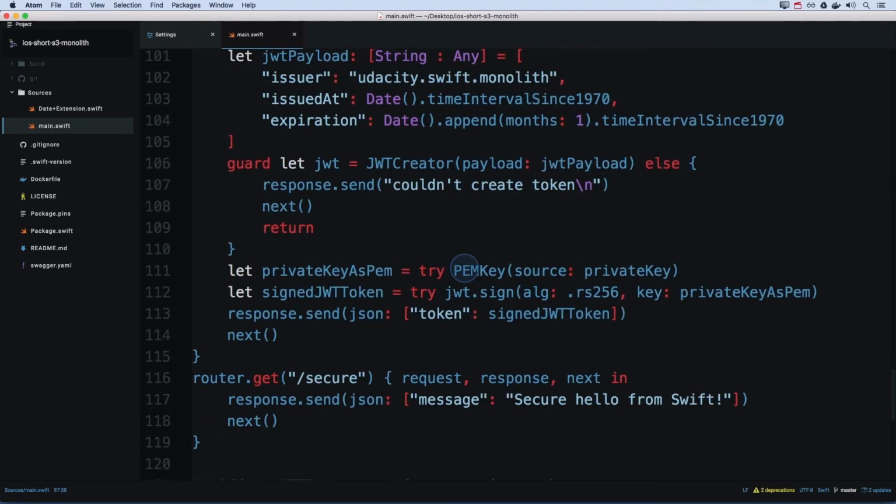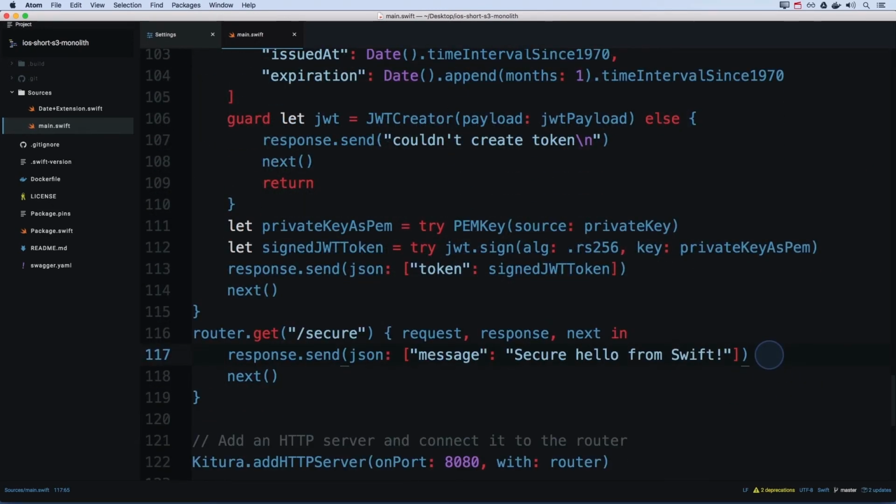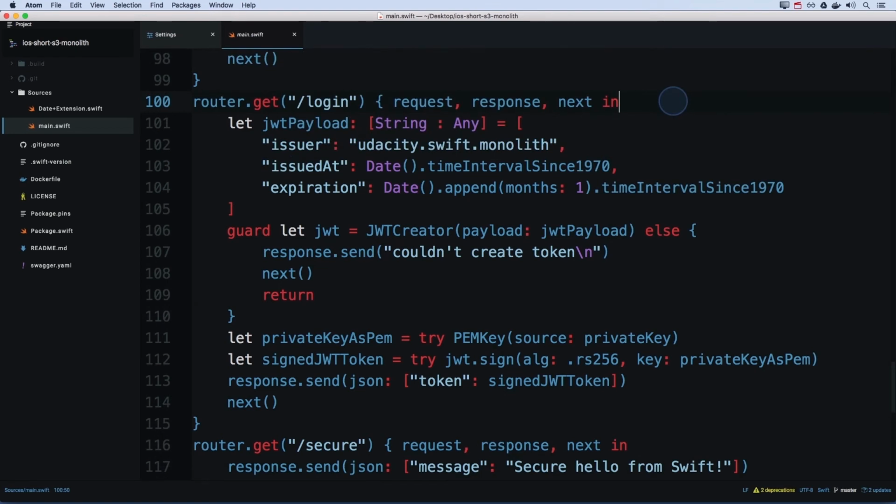And scrolling past login, the secure endpoint is pretty much the same. But remember, the middleware is applied before this request handler is reached. So with the secure endpoint, if a proper JWT is not present, then this code is never run. The last endpoint we have is the login endpoint.